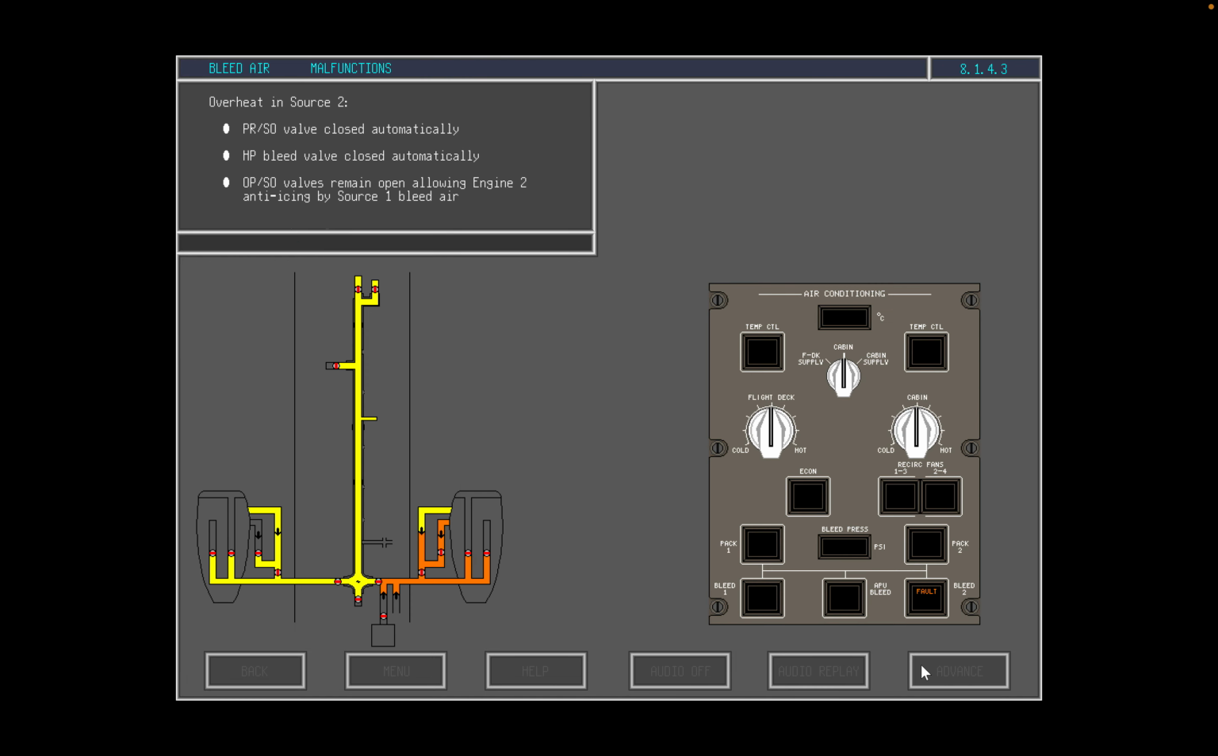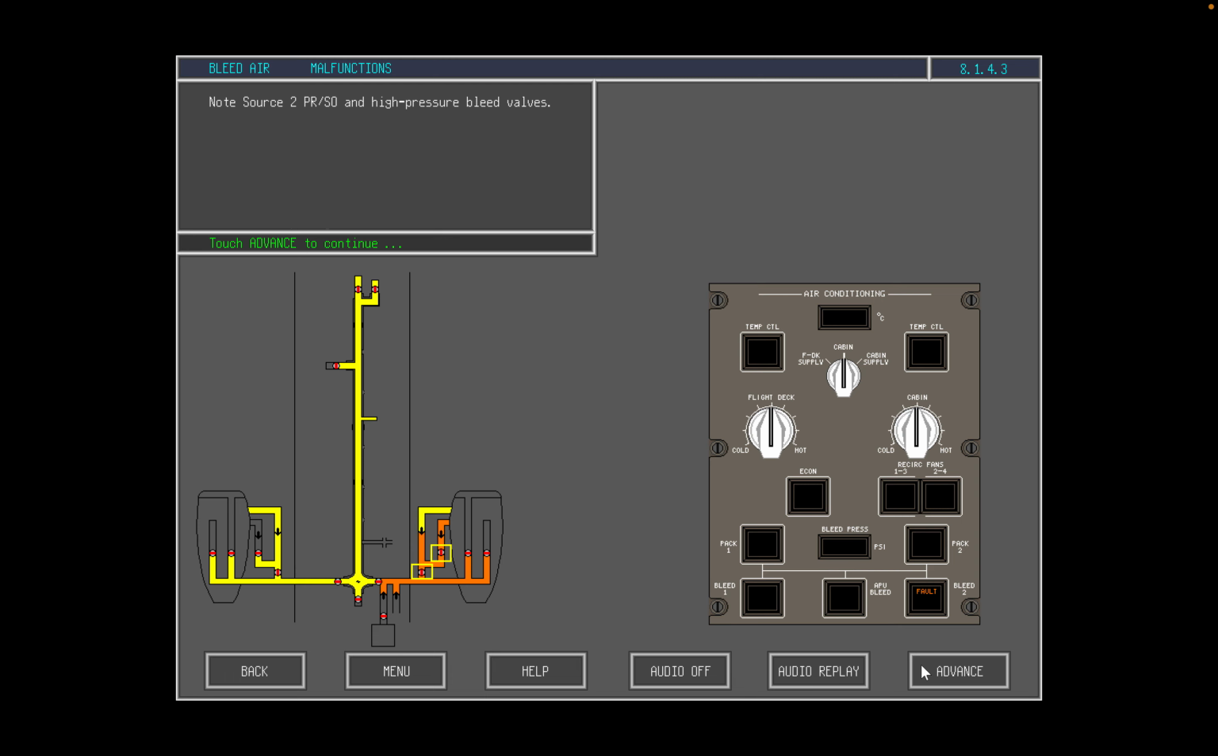The overheat in source 2 causes the affected high-pressure valve and PRSO valve to close automatically. The OPSO valves remain open, allowing engine 2 anti-icing by source 2 bleed air. Remember that a single source will meet all bleed air requirements. Now observe the PRSO and HP bleed valves closing. Note that the OPSO valve remains open once the temperature in source 2 has returned to normal.